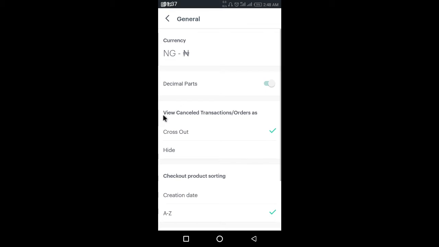Now, if you cancel any transaction or order, do you want to have a cross line across it, or do you just want to hide it? I always want it visible, but with a cross line, so I can easily notice such action. Because if I hide it, I may not know. Maybe my staff cancel the transaction. Once it's crossed out, I can easily trace it and find it. That's why I prefer this option. But if you want it hidden, you can easily click on this. I'm going to leave it on this.